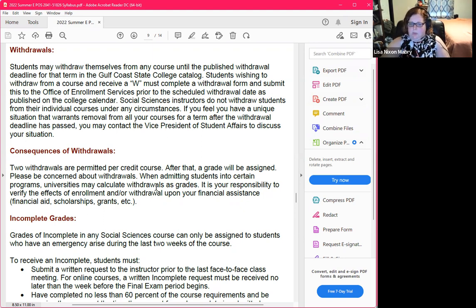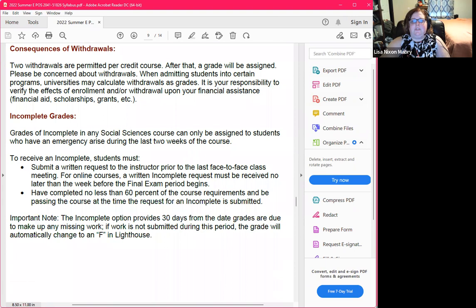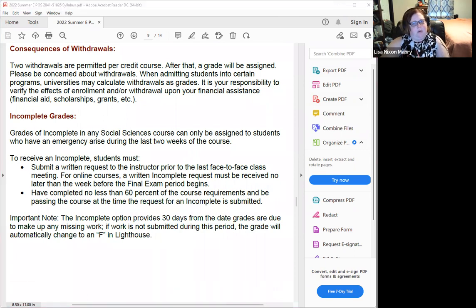Be concerned about withdrawals. When admitting students into certain programs, universities may calculate withdrawals as grades. It is your responsibility to verify the effects of enrollment and or withdrawal upon your financial assistance for financial aid, scholarships, grants, etc. So be very, very, very careful about withdrawals. You want to take them very, very seriously.